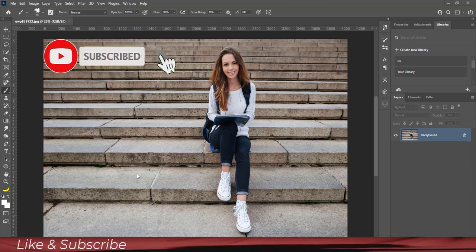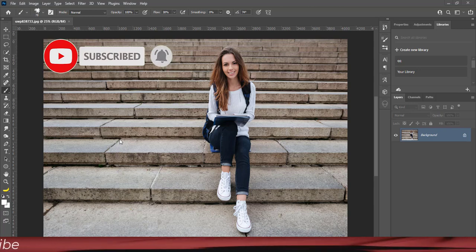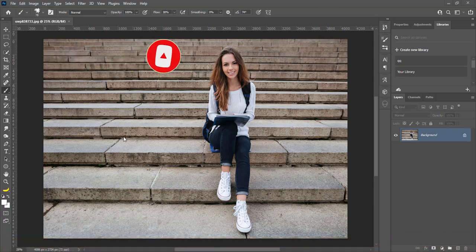There is an image in front of us. A model is sitting on stairs. We will use Photoshop to make these stairs beautiful. That tool is Vanishing Point. Vanishing Point simplifies perspective correct editing in images. After using that tool, these stairs look like that.